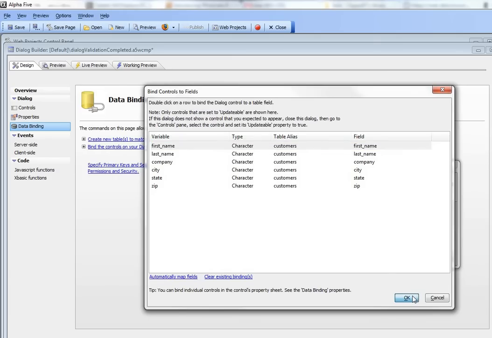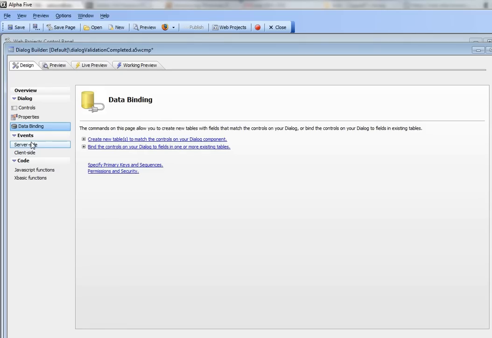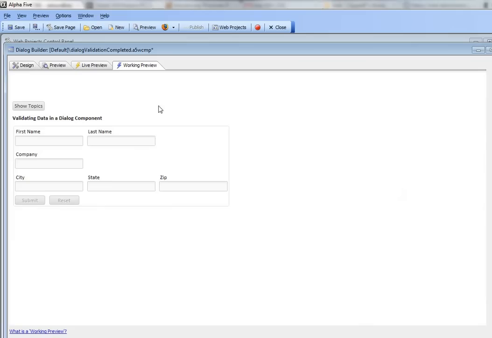But now that the data binding has actually been set up, I can use server-side action scripting to actually write the code for me that'll do the data entry into the underlying table. So when I press the submit button right now, what I would like to do is enter data into the table that I just created.